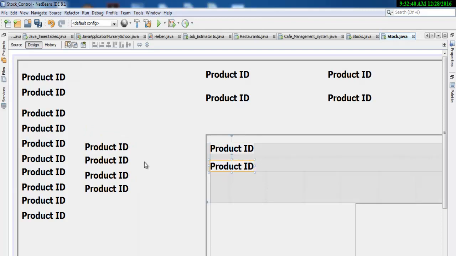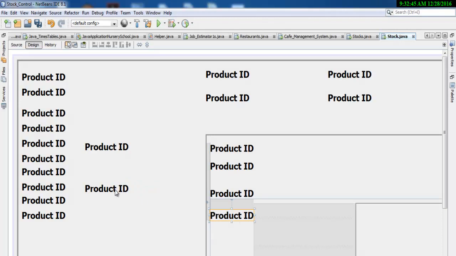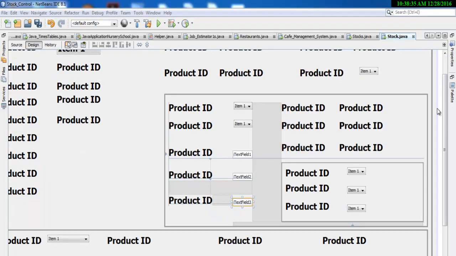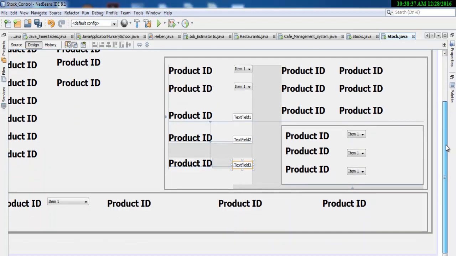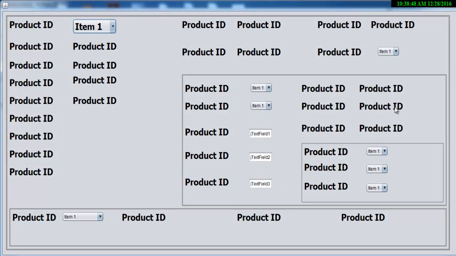So I'll just speed up the arrangement of these labels and get back to you guys. Alright guys, this is how the interface is looking now. I still need a couple of more components in there. So let's just compile and run so that you guys have a good look at it. This is how it looks. So we're gonna have to change all of these and increase the font size to approximately this size as well.